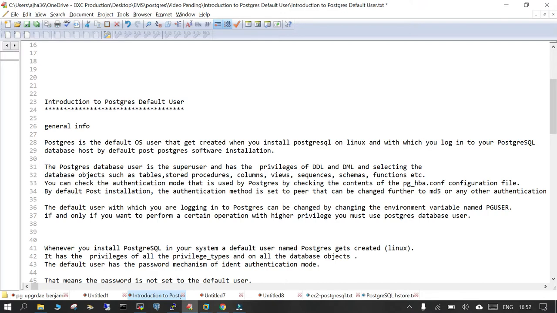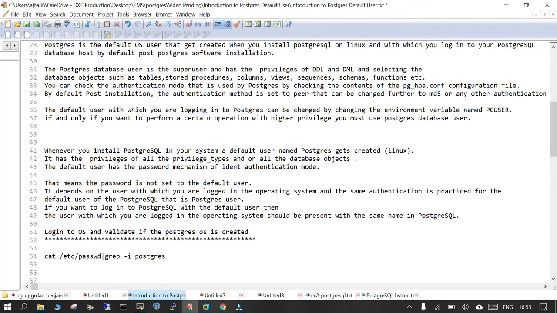You can check the authentication mode of Postgres. There is a file called pg_hba.conf, and by default, post installation, the authentication method is set to peer for all the users which are created by default. In this case, it is Postgres, and it can be md5 in case you want to make it password authenticated forcefully, right? So let's see how it happens.